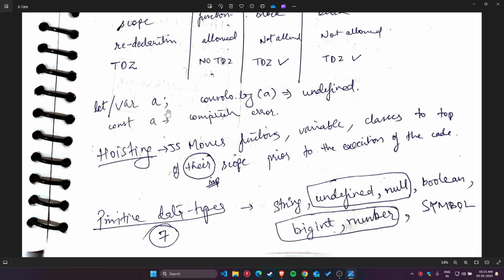So it will stay in your brain for a longer period of time. String, likewise for big int and number. Both are numbers only, but big int is a bigger data type which can hold bigger values. So: string, undefined, null, boolean, big int, number, and symbol.